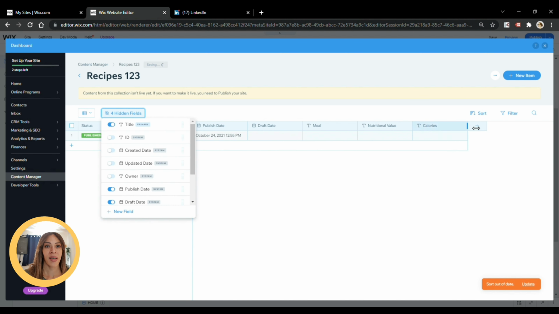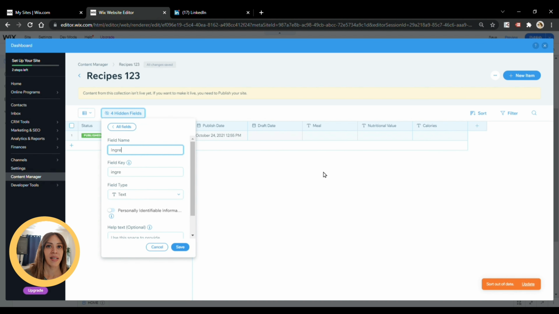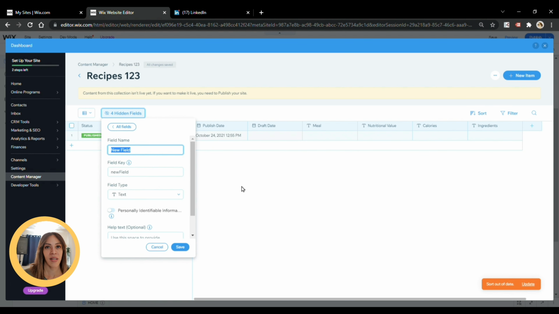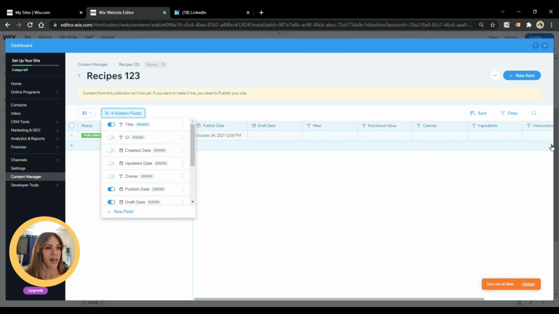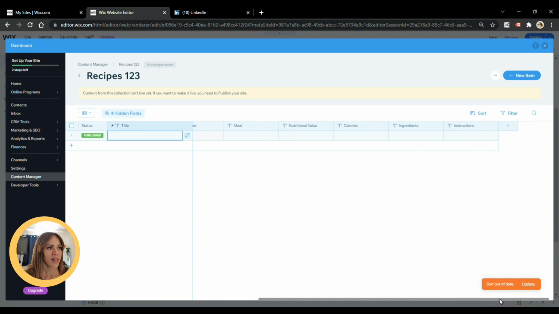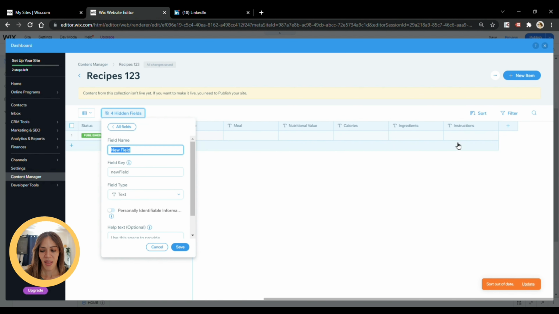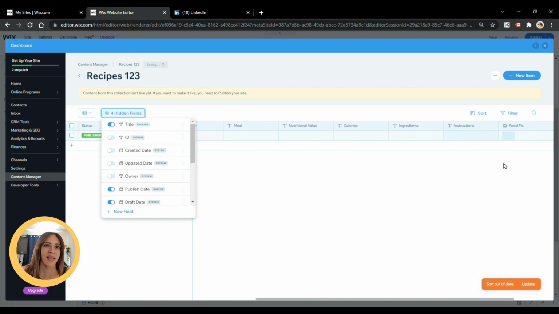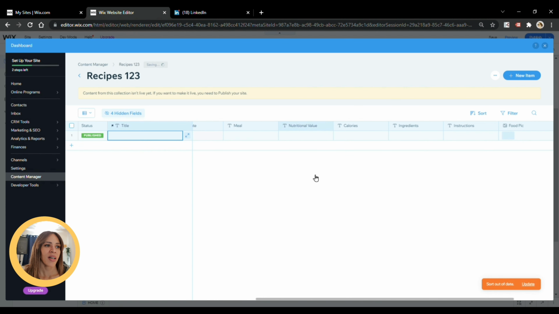I also am going to give them ingredients and cooking instructions. So instructions, and I am just going to scroll across. I'm going to give them a food pic. So this one needs to be changed to image. Save that. So they're all the fields that I want to fill out.